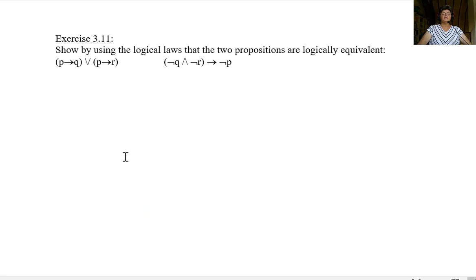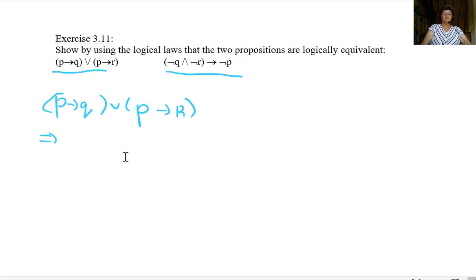Question 311. Show by using the logical laws that the two propositions are equivalent. Okay, so we have to reason from this one and from that one and to show that they are equivalent. So let's just start with the left one. P implies Q or P implies R. Okay, that is equivalent with.